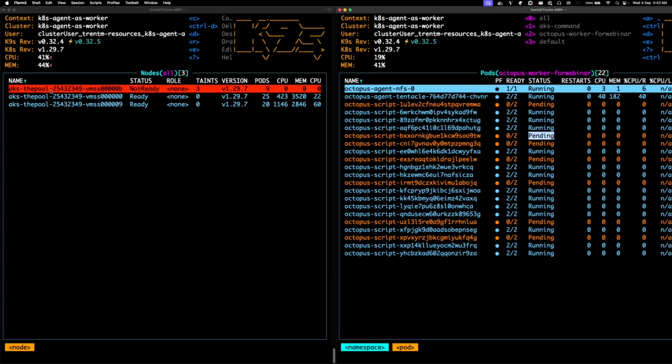Excellent. The pre-rehearsed demo has done exactly as it demonstrated it would. Now, it does take a little bit of time for that node to come up. So you can see it's flagged as not ready. It'll get there, and hopefully it'll get ready before all of our pods actually terminate and finish.